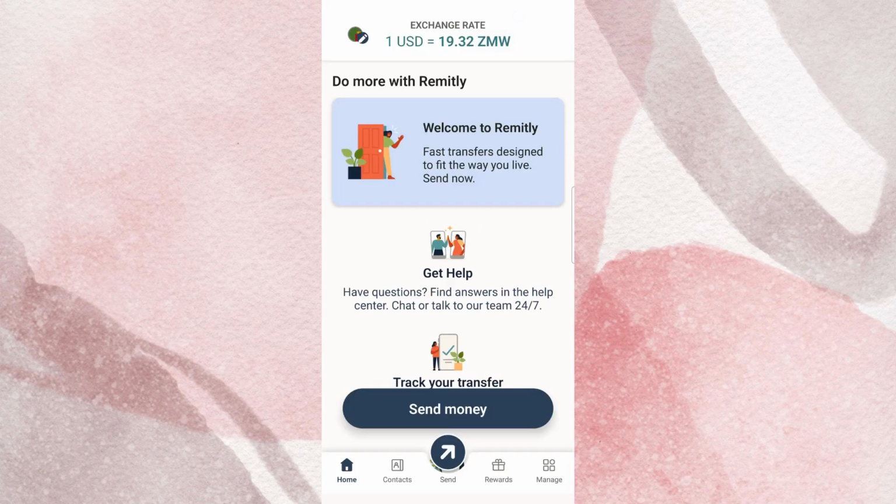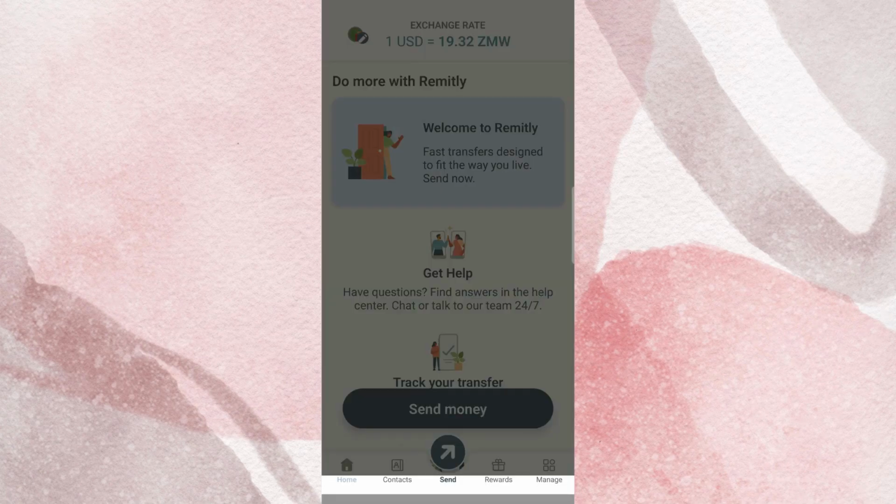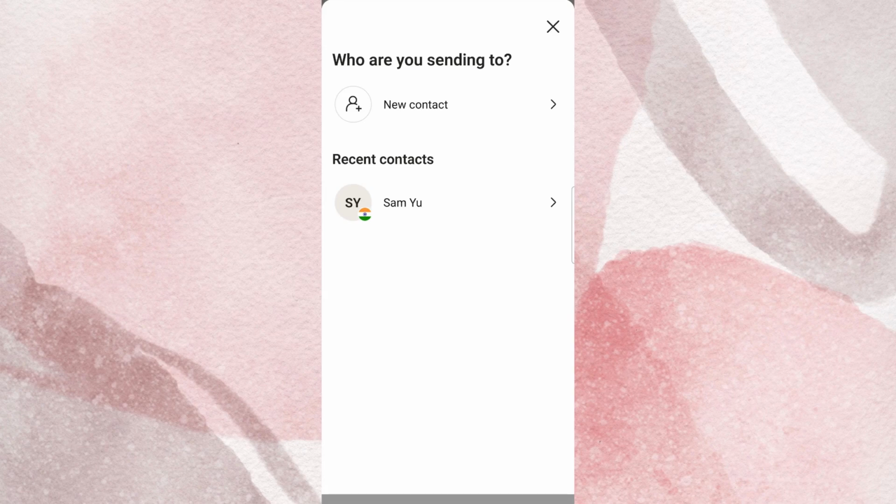After that, click Send Money. This will take you to the Transfer Setup screen, where you can begin entering the details for your transaction. If the person you want to send money to is already saved in your contacts, simply click on their name to continue. That can save time and reduce the chance of typing errors.